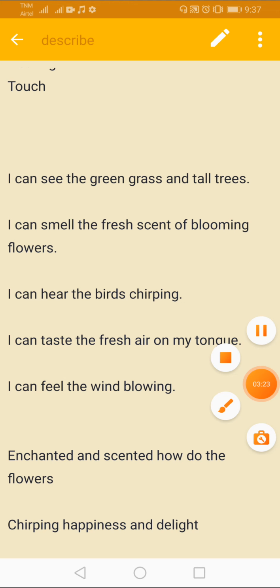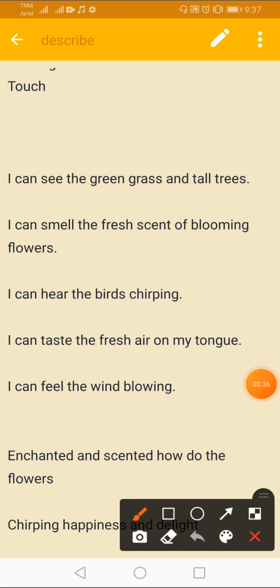I'll show you. Here we have the words. I can see the green grass and tall trees. I can smell the fresh scent of blooming flowers. All right, so the sense of what? The sense of sight, isn't it? I can hear the birds chirping. I can taste the fresh air on my tongue. All right? I can see the wind blowing.